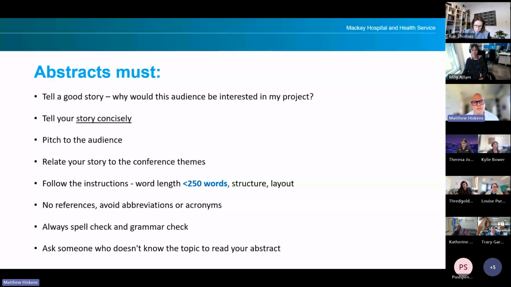Importantly, you're not going to be including any references in an abstract, which surprises some first-time presenters, first-time abstract writers, and we want to avoid abbreviations and acronyms. Of course, we want to spell check and grammar check. We don't want to fall over at a point like that. And it can be helpful to get someone who's naive to the area that you're working in to give it a read and just make sure that it makes sense to a lay audience.